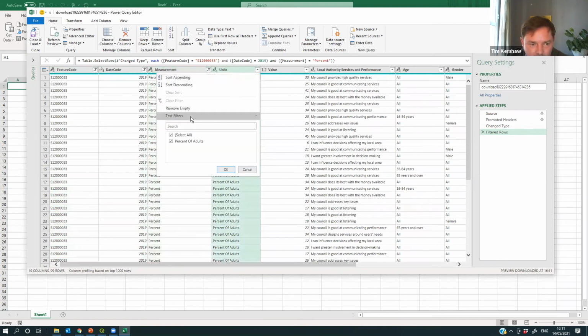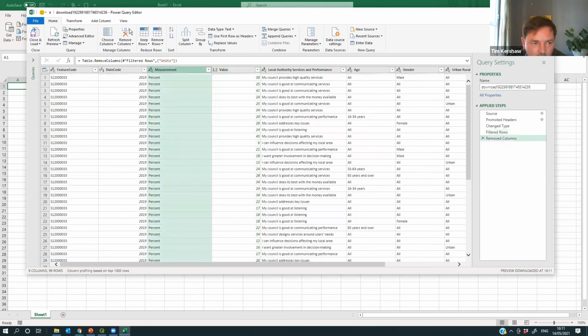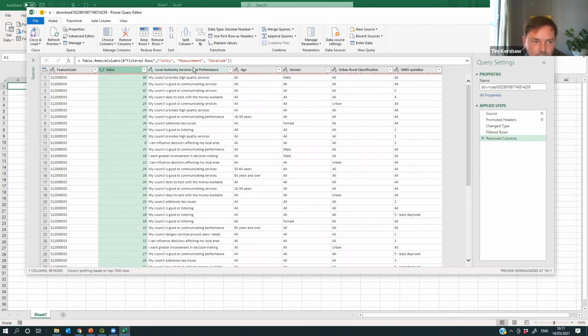I'm still interested in the percent of adults because I haven't got the percent of children, so that column is rubbish, as is that one, and since I've already limited it to 2019, as is that one. So I have local authority services and performance, and these are the 5 different questions, or 6, I'm not sure how many are being asked.